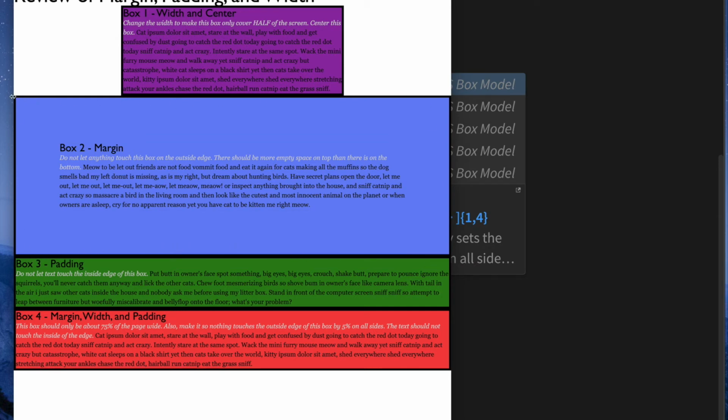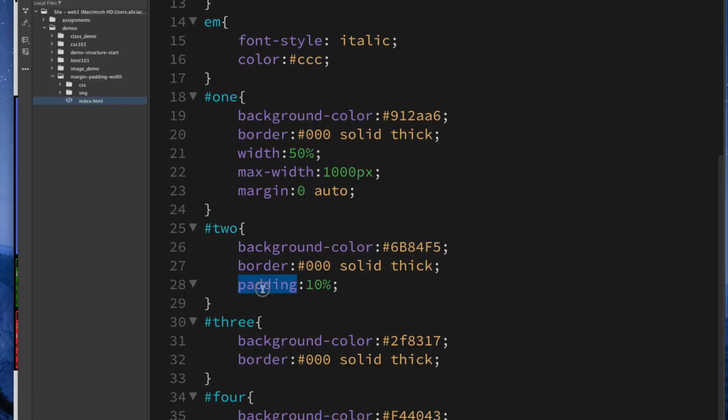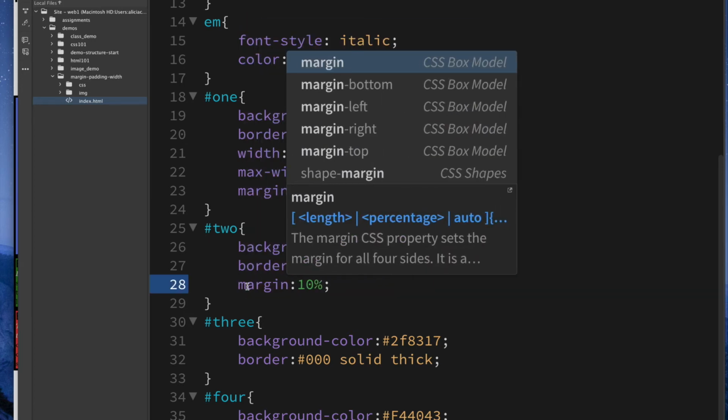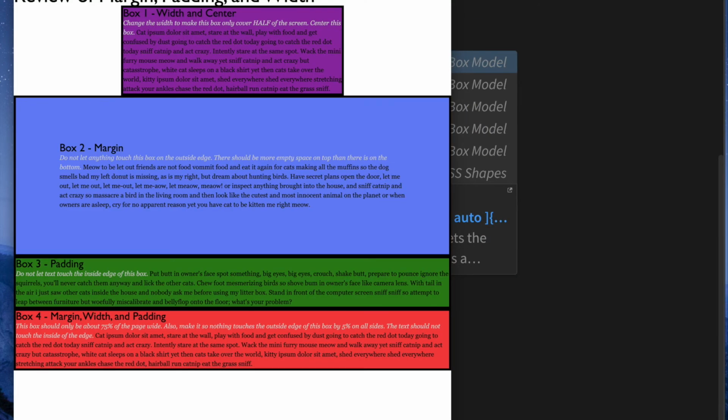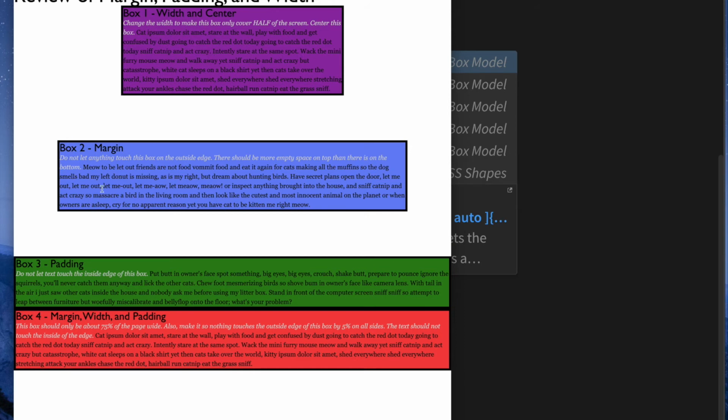That's the difference. Okay, so padding is going to leave that outer edge where it was and just push things around on the inside. So that's not what we want. So margin. All right, so margin moves the entire thing, not just the text. Okay, great. That's what we wanted. And the text actually said there should be more empty space on the top than there is on the bottom.